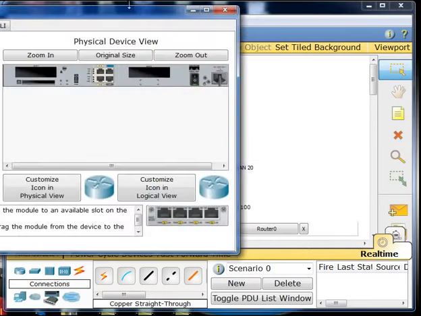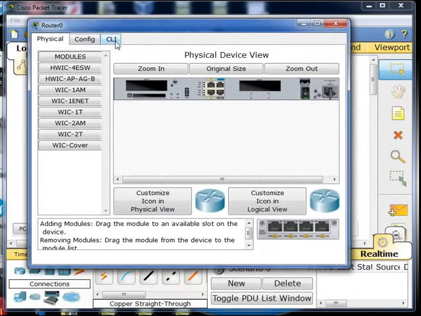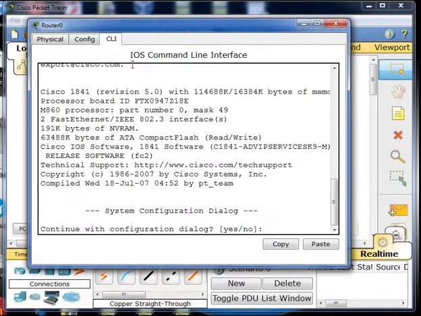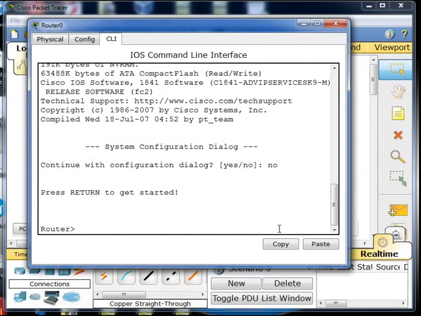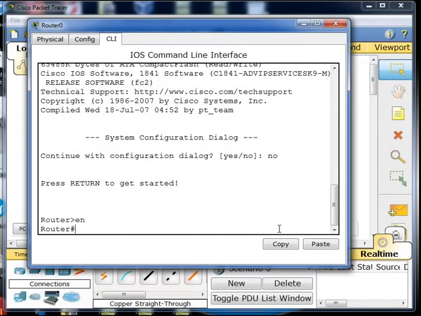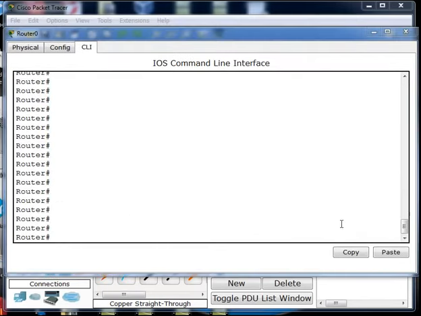So on the router, we need to set up a configuration. So go into the router, and do I want to do system configuration dialog? No. And I'm going to type enable. Okay, I'm in the router, and it's time to configure the router.